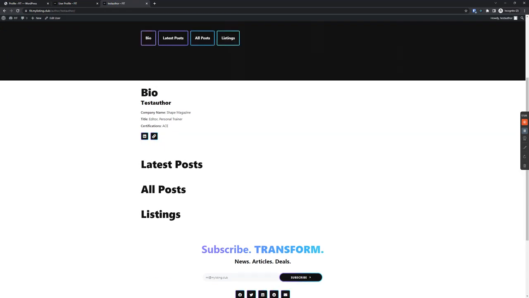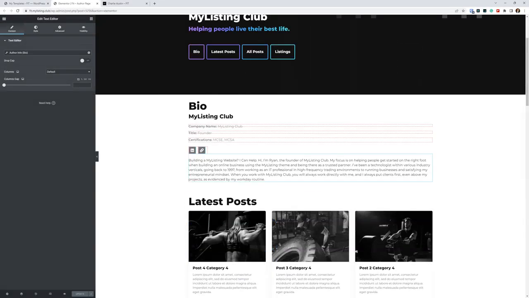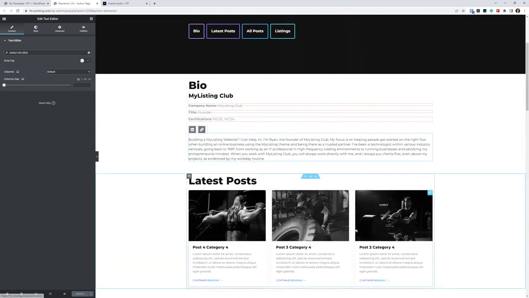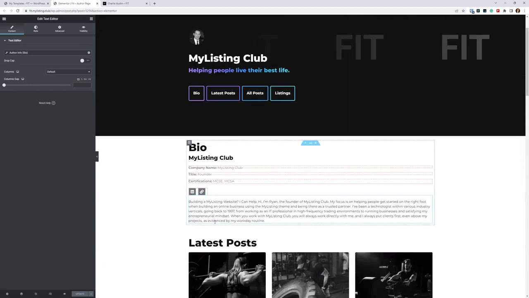Okay, let me pull up my guide here and see where I left off. So back to the dynamic sections used. Let me pull up the template here. So back here again, we're now in this latest post section.